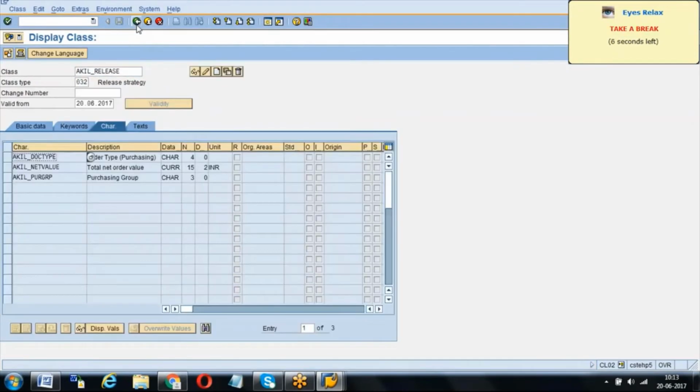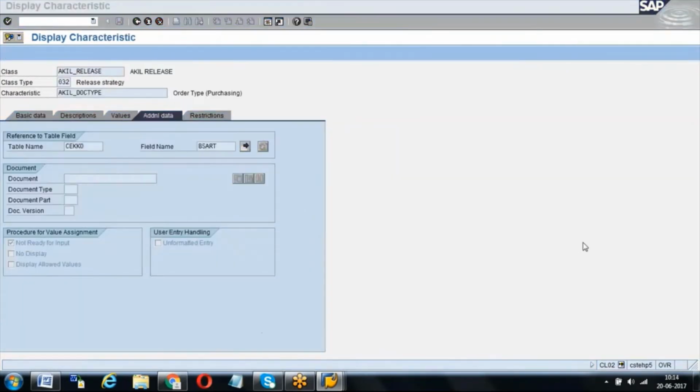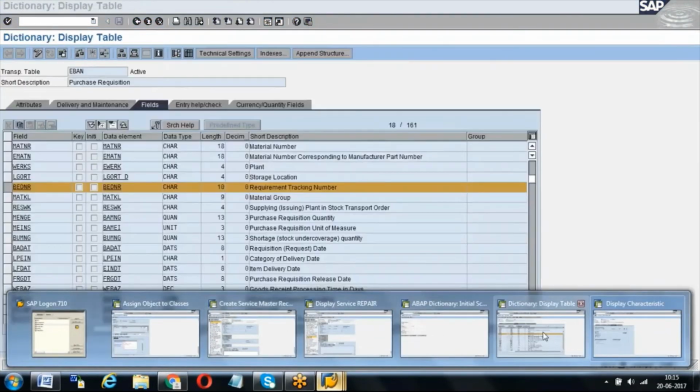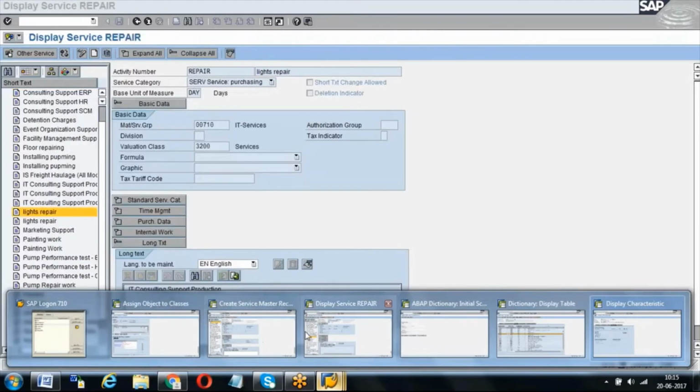Now you got it, right? What is multiple and what is single. When you are creating the characteristic, first of all you should write your table and field name as I told you. Even when we see this configuration also, just now we have seen the document, there also the document we are.